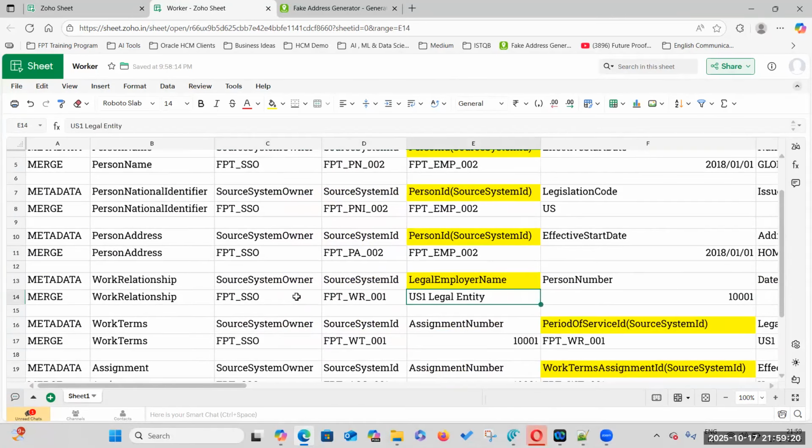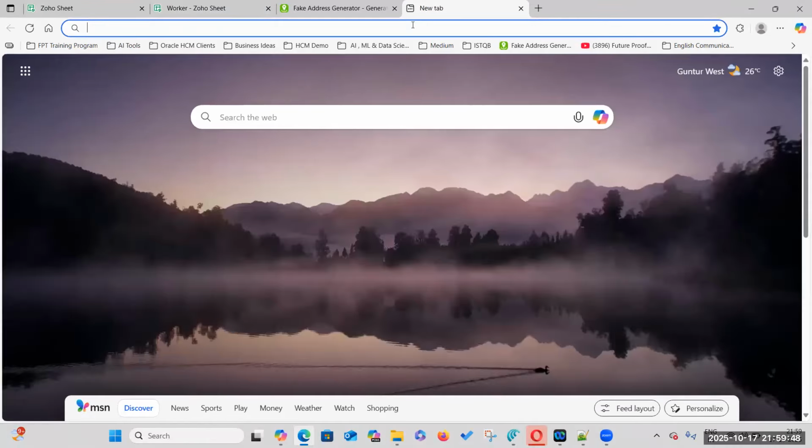Okay, and here, work relationship. This is one of the important things. Work relationship means the relationship between the employer and the worker. It's called a work relationship. So here the employer name is US1 legal entity. Instead of US1 legal entity, I don't want to use that one. Today I have created one new legal entity called Wells Fargo.